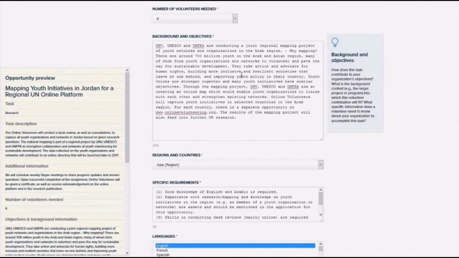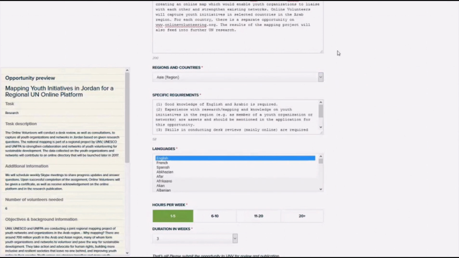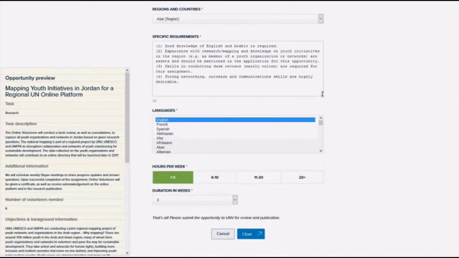Next is a drop-down list where you tag the opportunity against the region or individual country that the project that the online volunteers participate in supports. Then in the specific requirements, you outline the skills and qualifications that the online volunteers need to bring to the project. And this, of course, is the information that volunteers need for them to assess whether or not they have the experience and the skills, whether they can apply to your opportunity.